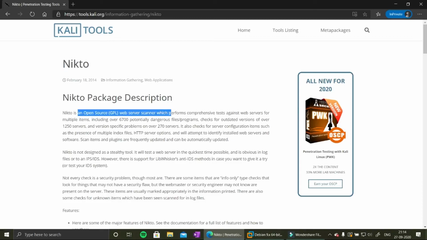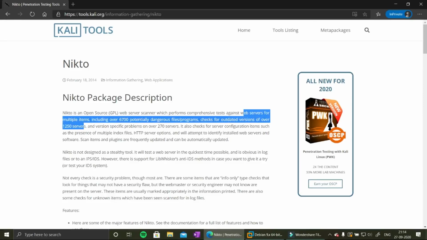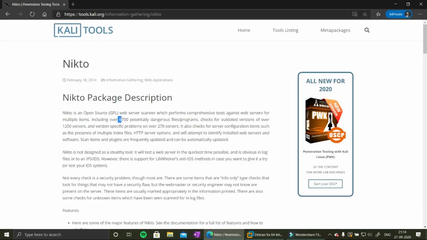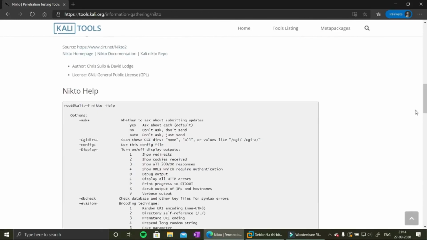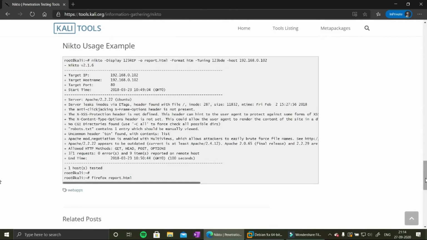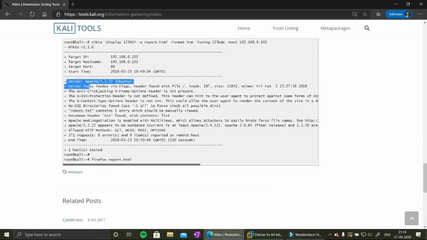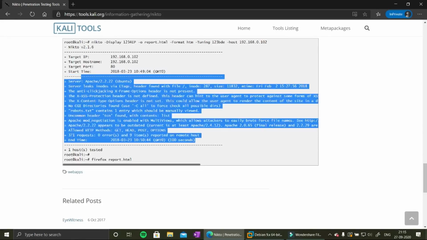Nikto is an open source web server scanner, and it tests web servers for multiple items, including over 6,700 potentially dangerous files. So it will also scan, but in a very detailed way. If I show you what output it can give us, output like this. Here you can see one output is that the anti-clickjacking X-Frame-Options header is not present. So it can be a vulnerability which we can use in our next sections also. This can be very valuable information if we use Nikto.